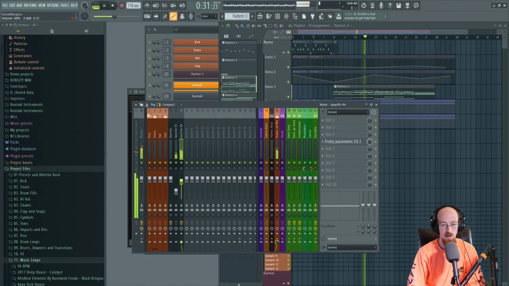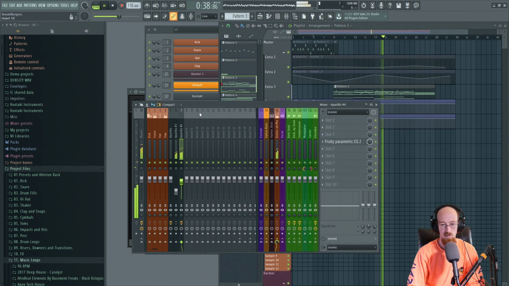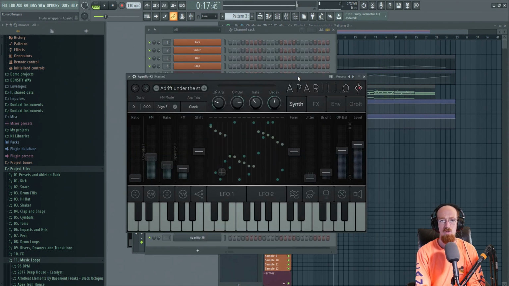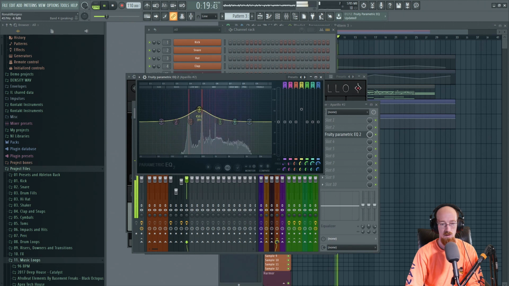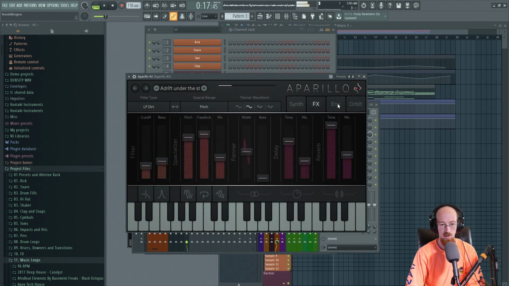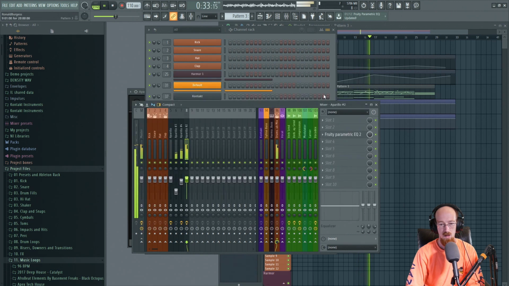Might beef up the low end again a bit more. On our nice little melody thing, we're going to take this, I'm going to send it to an EQ, and I'm going to give it a small boost. Let's take a look also at what's going on filter-wise. Let's try raising the cutoff. Yeah, I like that a lot more.